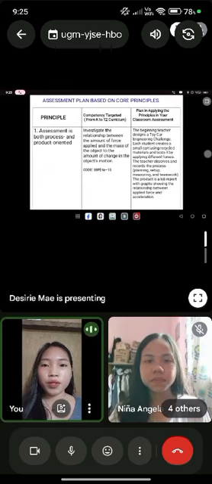For principle number 1, assessment is both process and product oriented. The competency targeted is to investigate the relationship between the amount of force applied and the mass of the object to the amount of change in the object's motion. And the plan in applying the principles in our classroom assessment is the beginning teacher designs a toy car engineering challenge.